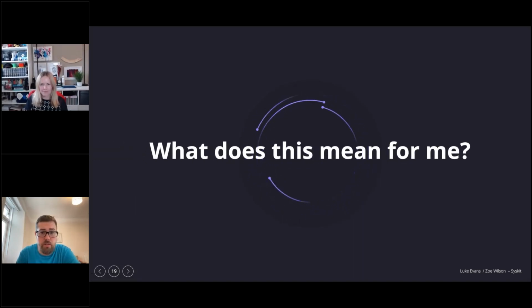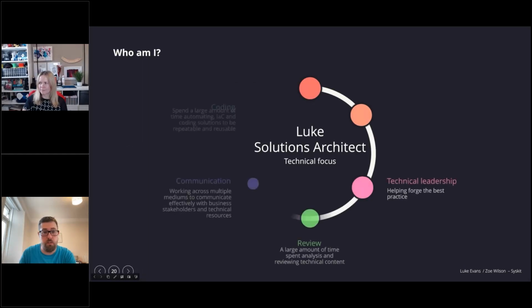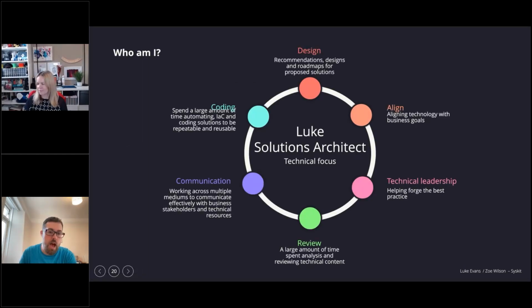I think the next one, and we've alluded to this throughout, is the overview of 365 Copilot. We had a quick think before this session about what this actually means for me. I've got a more technical focus, and Zoe's got a more business focus. I thought about how it can add value from a solution architecture perspective. Some of the key areas I work in: I review designs, derive roadmaps for proposed solutions, and I'm really looking at joining technology with business goals and what solutions can meet those requirements.